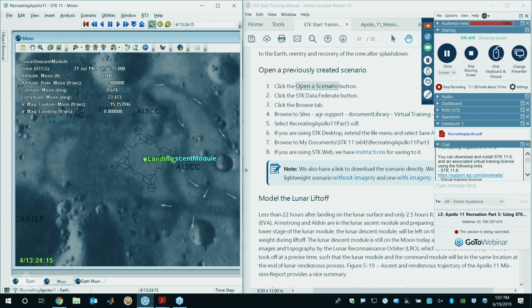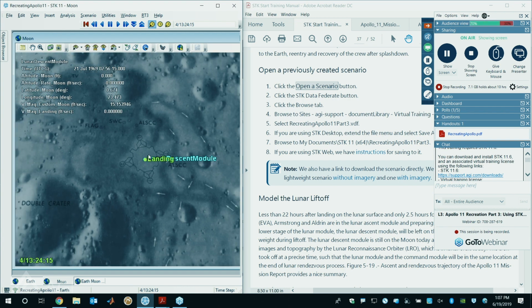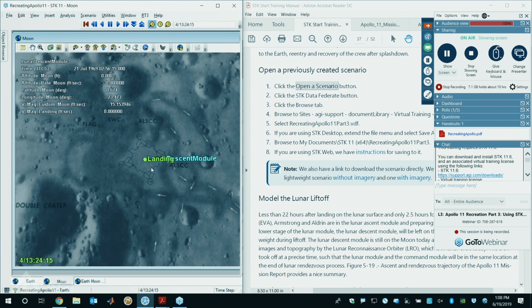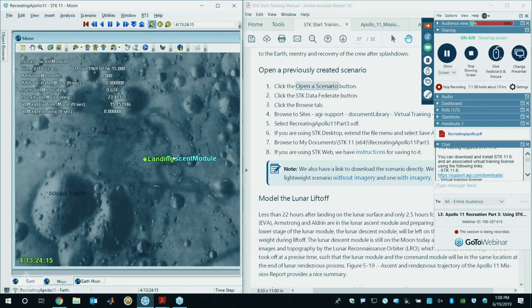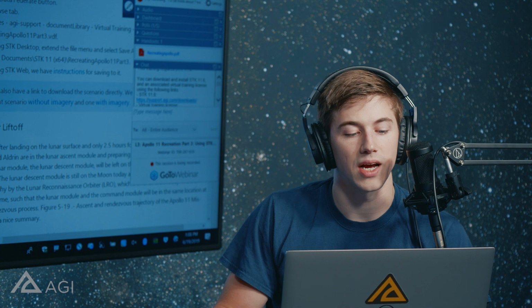While they're on the surface, of course, they planted the flag. They had a call with Richard Nixon. They set up a few science experiments. The whole experience only lasted about 2.5 hours.